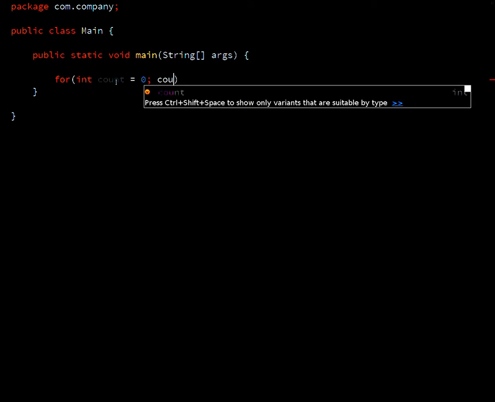So for, let's make some space. For int, let's call this count, equals 0, count is less than 20, which is the Boolean expression. So it's gonna keep running until that expression becomes false, and then this is the increment, plus plus, which means it adds 1 every time it goes around.